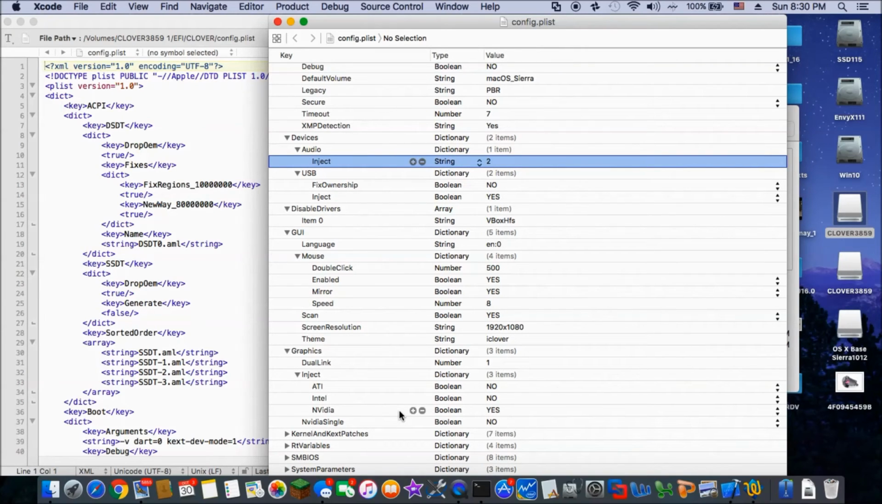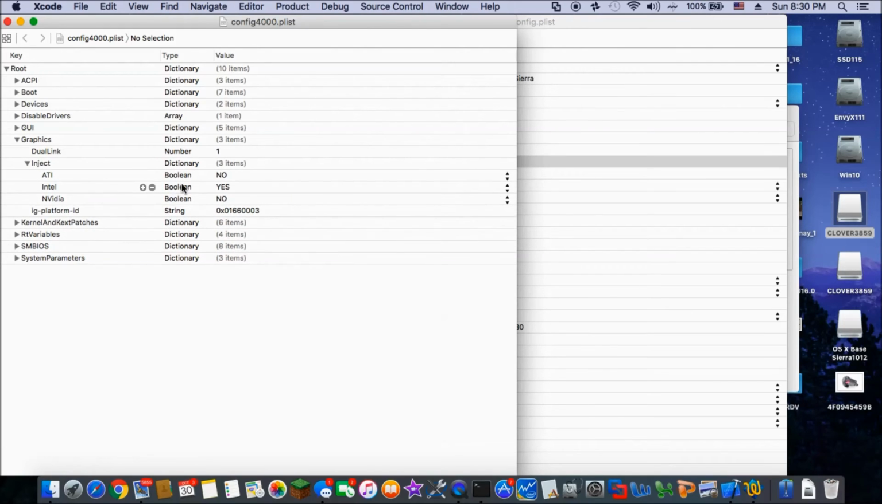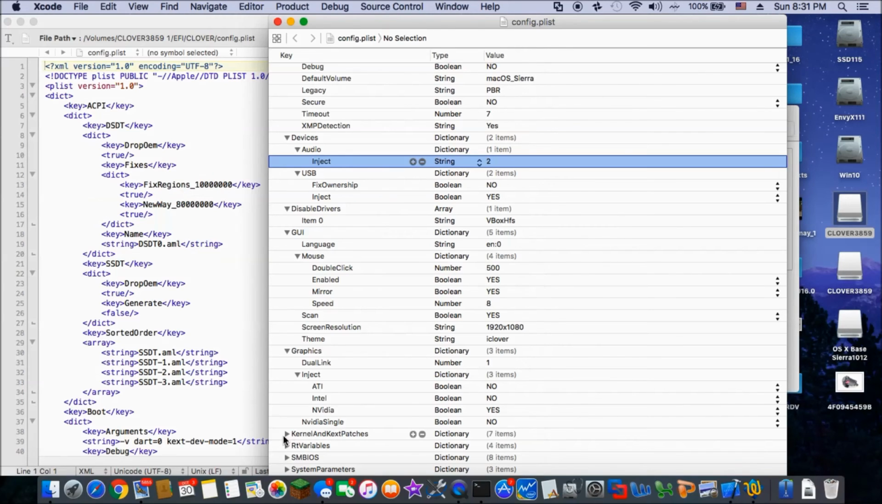If you don't use NVIDIA, you use Intel, then you will change this one to yes and NVIDIA to no. So for the graphics, inject Intel yes, and you have to put the IG platform ID. This is the number for your graphic cards, okay? Kernel and patches.